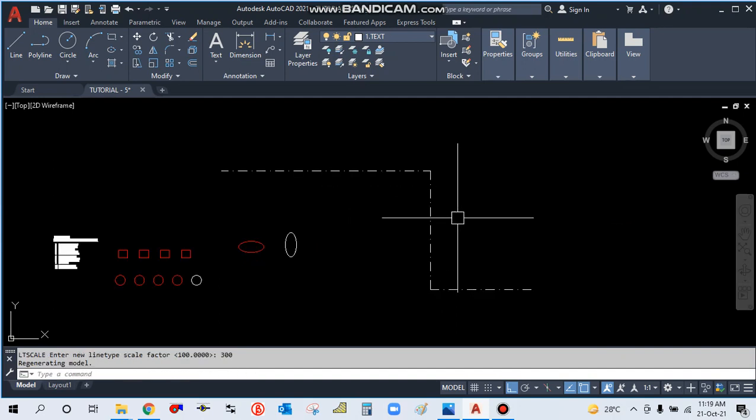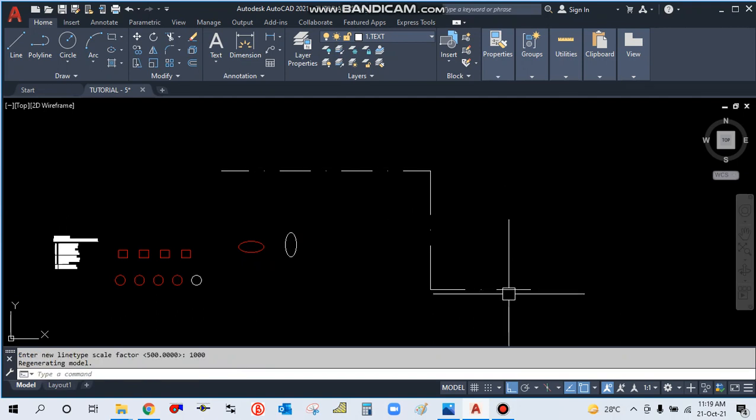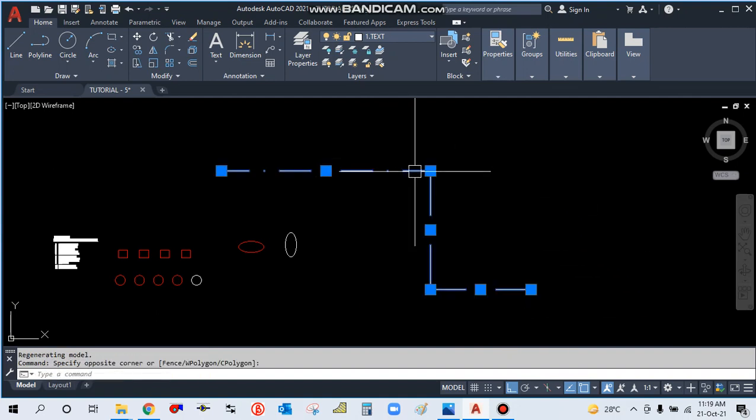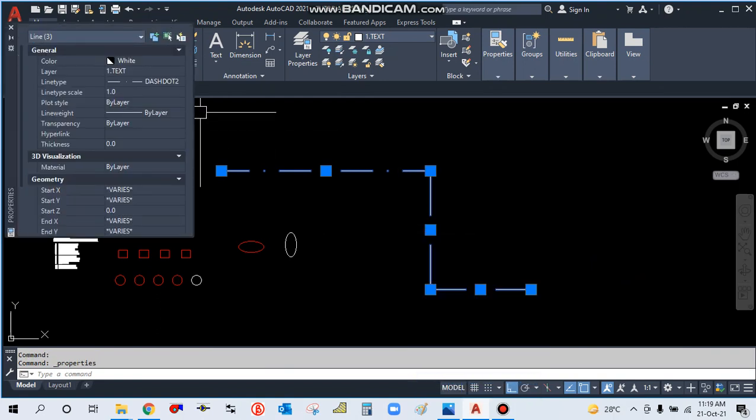If you want to repeat the command, just press enter. Okay. If you want to repeat, simply press enter, 1000. Okay. And you can change this line type scale from the property. You just select this one, right click, go to the property, increase this.